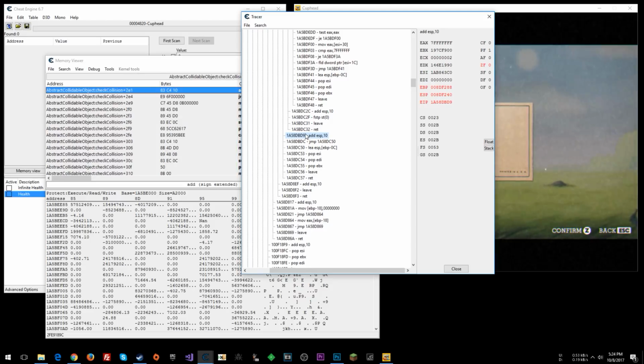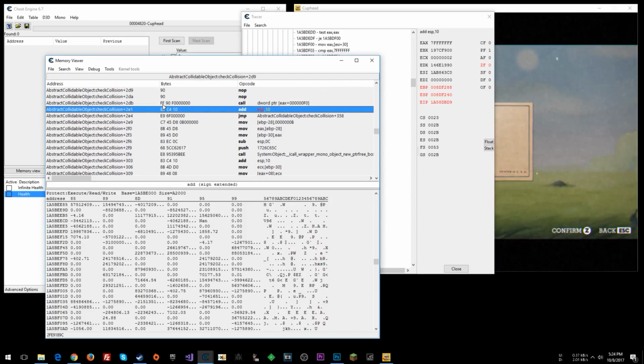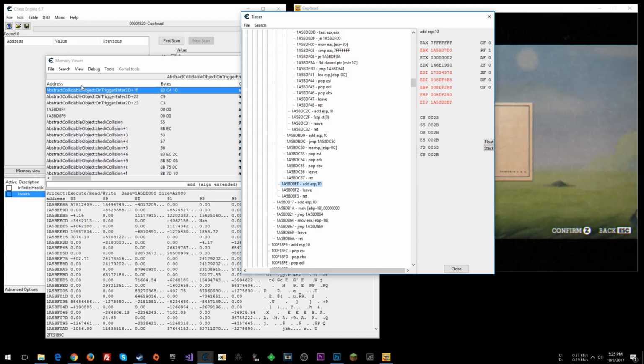Let's go up another level. Abstract collidable object, check collision. That sounds a little more generic. So this could be anything from your projectiles colliding with an enemy, some other things that you might not want to affect. Let's go up one more level and see what it says.